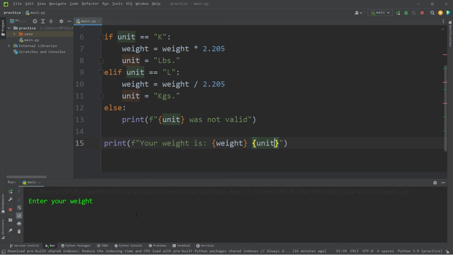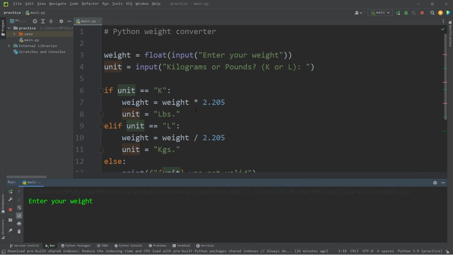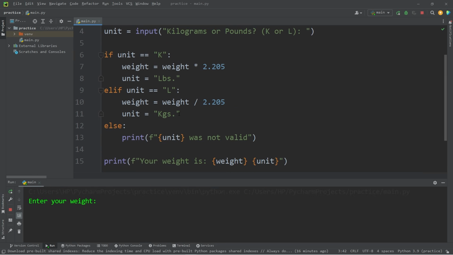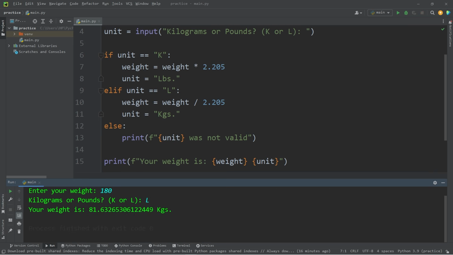Let's take a look. Enter your weight. Actually, I'm just going to make one change. I'm going to add colon space. There, that's much better. Enter your weight. Let's say I'm 180 pounds. This is in pounds. I'll type capital L. Your weight in kilograms is 81.63.